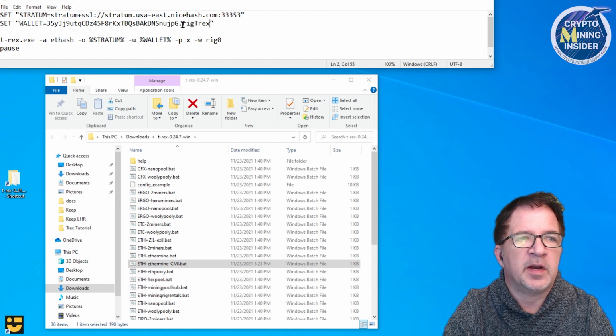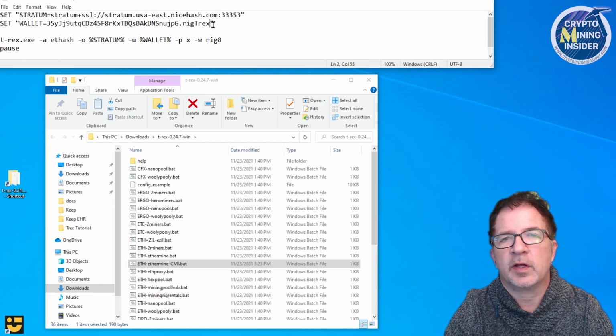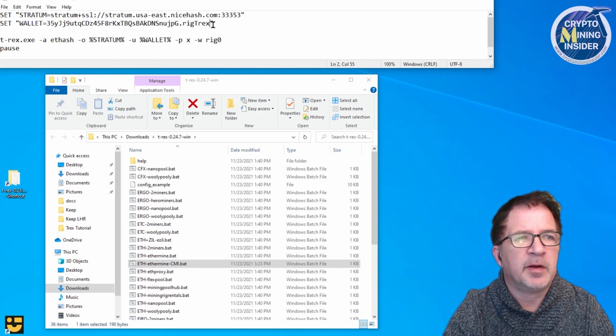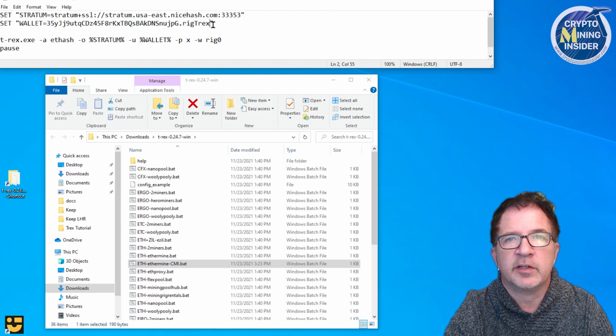And if you have multiple, you won't be able to tell one from the other. So that's just a way for me to name it, putting a dot name at the end of the wallet, like I'm doing dot rig T-Rex. And this way, when I look inside of Nicehash monitoring, I'm going to see rig T-Rex there, and I can easily track it and see all the statistics and how well it's mining.